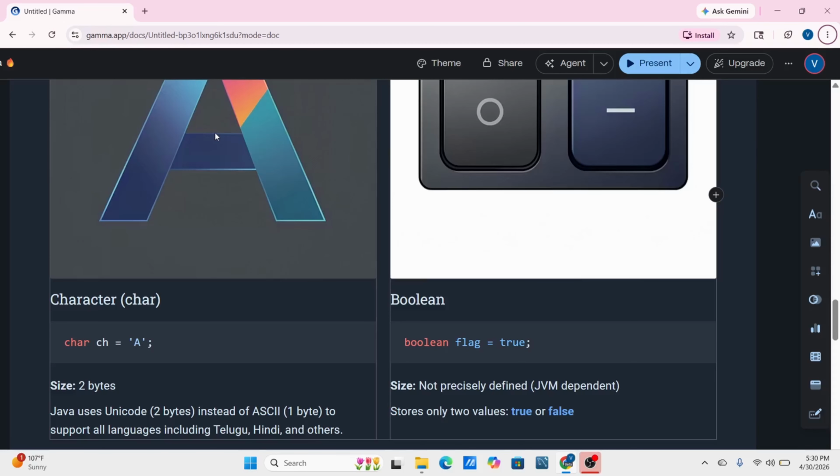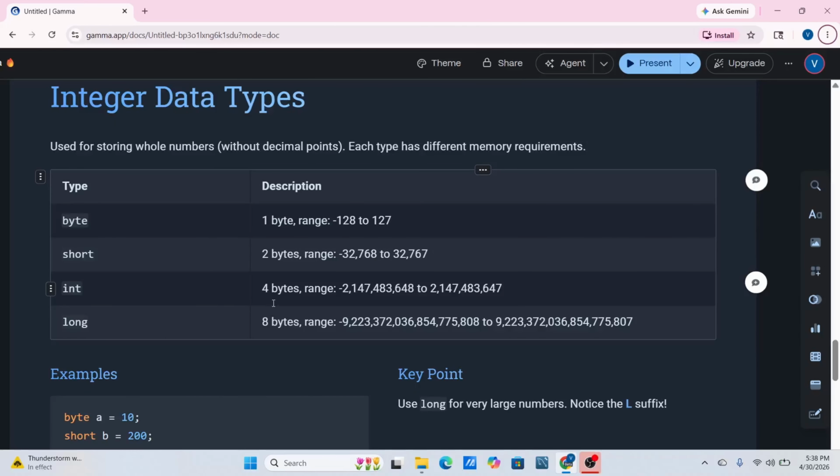In those programming languages, a character contains only 1 byte. But in Java, a character contains 2 bytes, because other programming languages follow ASCII code, which is American Standard Code. But Java follows Unicode, which was created by IEEE, and this Unicode supports all languages including English, Telugu and others too. Next one is the integer data type.